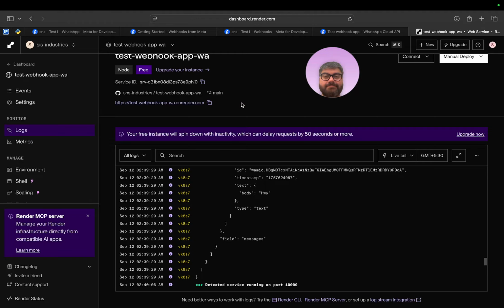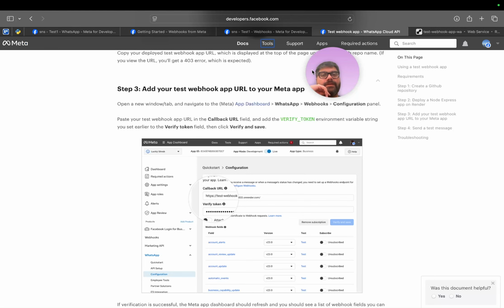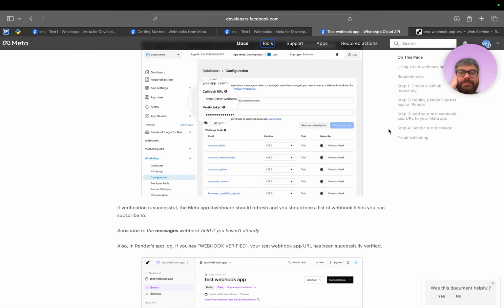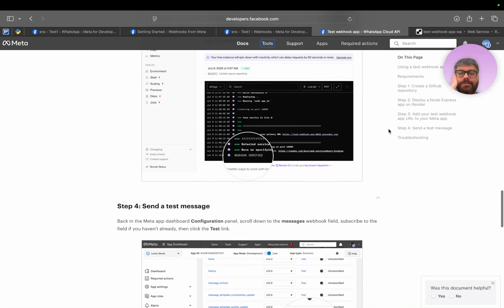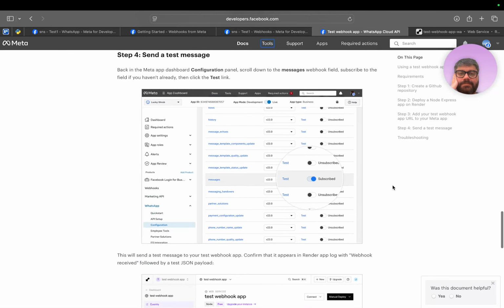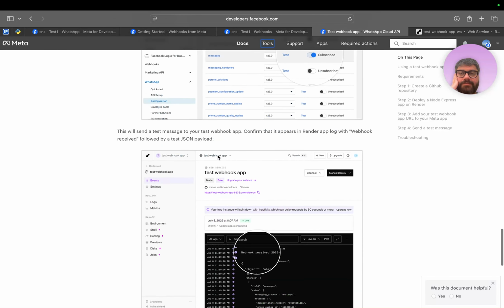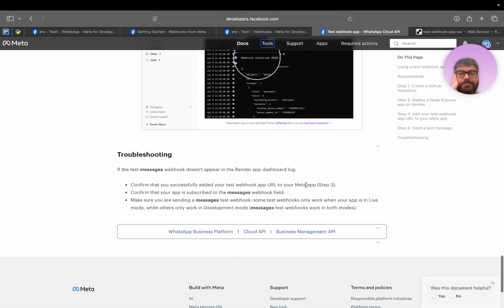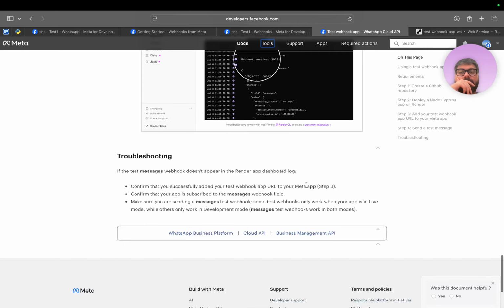We could continue. Let's see what else is up here. I think we got this working, right? Is there anything else we got to really do? Send a test message. Subscribed. Send test messages to your test will confirm that appears. Troubleshooting if the test message does appear in the Render app dashboard log. Confirm that you successfully added your test webhook app URL to your Meta app. Step 3. Confirm that your app is subscribed to the messages webhook field.